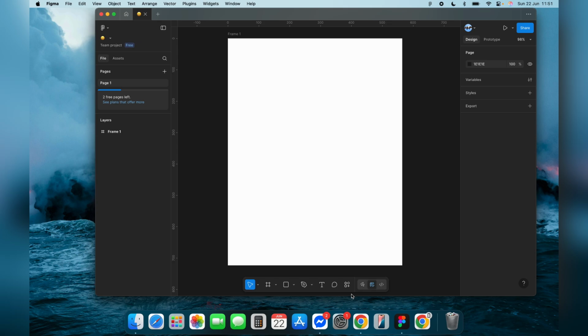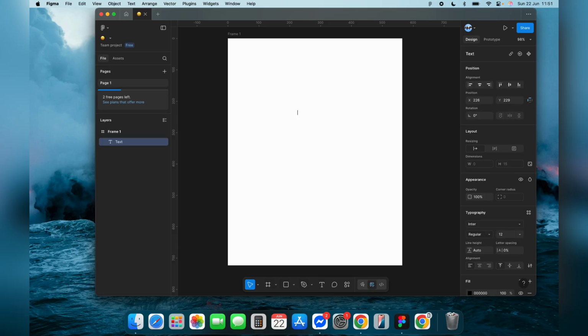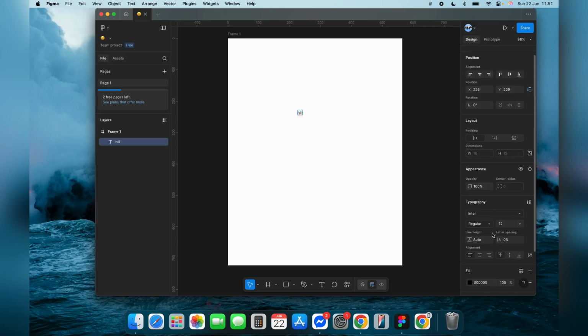If you are using the Figma desktop app and Helvetica is installed on your computer, you should already see it in the font drop-down. Just select it and start designing. Go to this text option and start typing. Now on the right hand panel, you can see different options here.